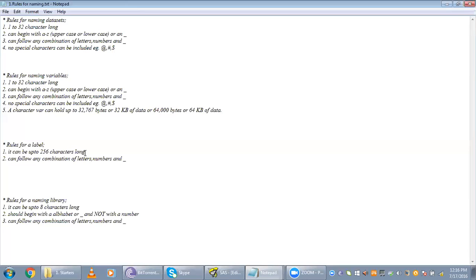If you want to create one 300 or 400 characters long, definitely, because it's a name, you will want to keep it small. And then it can follow any combination of letters, numbers, and underscore. No special characters here, right? Only letters, numbers, and underscore. All right. The same rules apply if you are working on SQL Server or anywhere else. So the rules are the same.